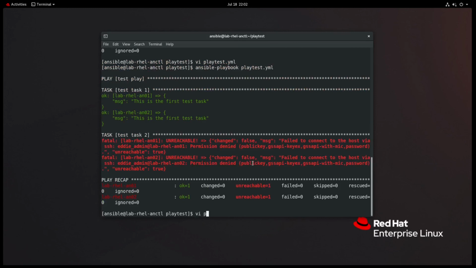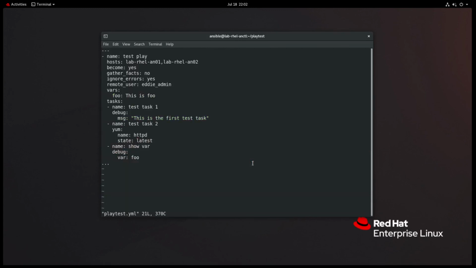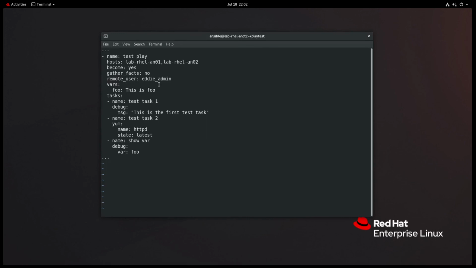But the big takeaway with this is a play is a collection of things to do, either tasks. We can also have handlers, we can have roles as well, and we can define particular attributes of a play that would overwrite whatever you have in your configuration file, such as the remote user, which by default is Ansible that we're using. However, we have dictated a different remote user for this particular play. So something to keep in mind for that.